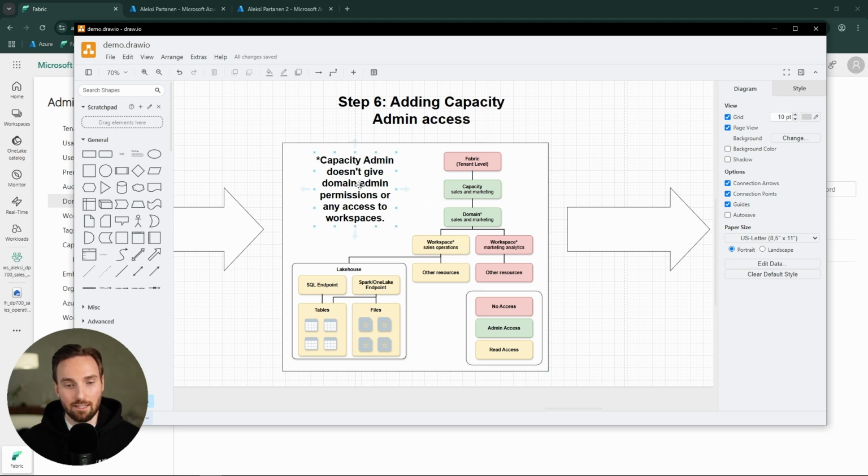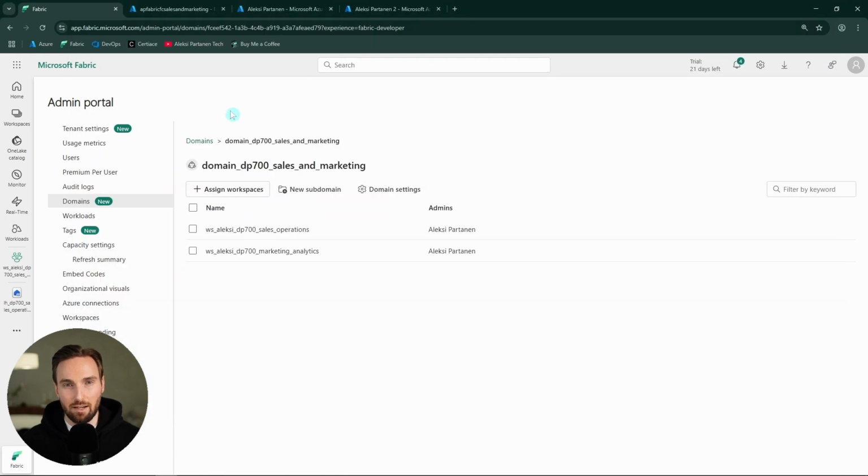And keep in mind that this capacity admin is really only scoped to that capacity so that we can manage that compute resource. So it doesn't give any accesses to domain and workspaces. We only have these accesses because we have given them in the previous steps. So if we would only give that capacity admin and we wouldn't have these accesses here, these boxes should be also red. Capacity admin can be actually given in two places if you have your Fabric capacity in Azure.